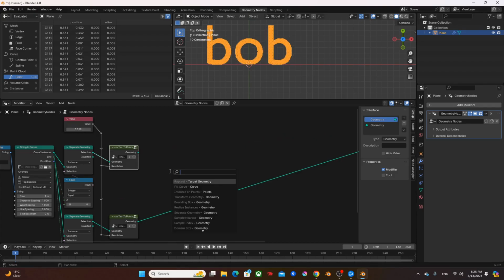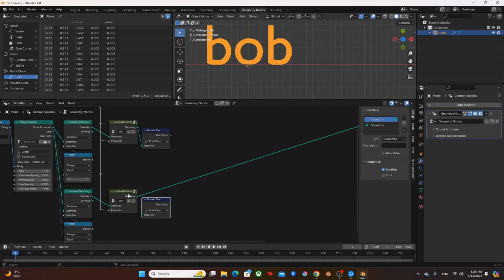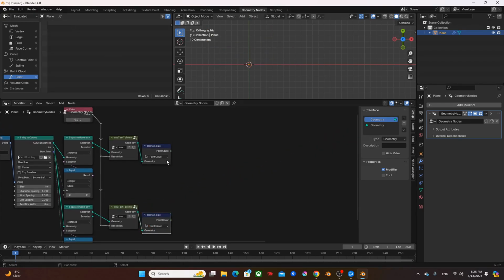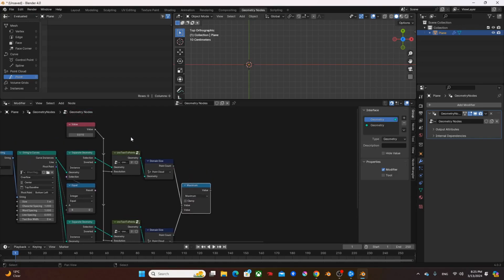So what I'm going to do is use a domain size, change this to point. I'm going to duplicate right here, use it right there as well. And I'm going to use a max to get the maximum number of points that we need between these two meshes, well, between these two letters. Then I'm going to find the difference between the required points and the actual point count. And I'm going to make this into a node group. I'm only going to do it with Tom, but I'm going to copy it to Bob as well.